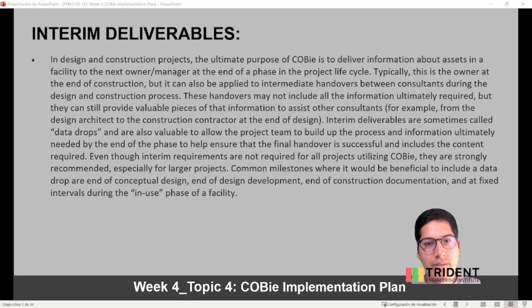In design and construction projects, the ultimate purpose of COBie is to deliver the information about the assets in a facility to the next owner or manager. At the end of the phase of the project life cycle, typically this is the owner at the end of the construction. But it can also be applied to an intermediate handover between consultants during the design or the construction process. This handover might not include all the information ultimately required, but it can provide valuable pieces of that information to assist other consultants. These are called interim deliverables.